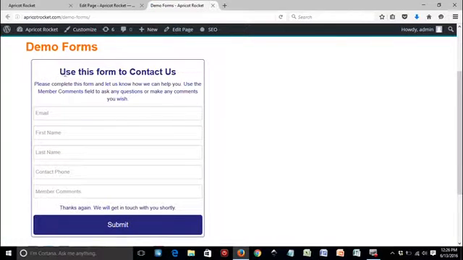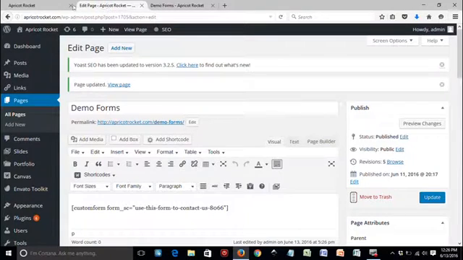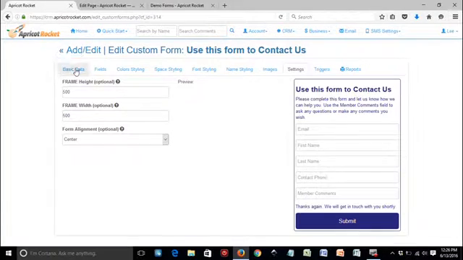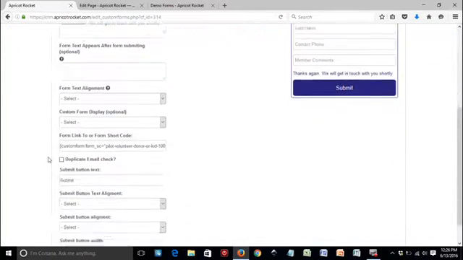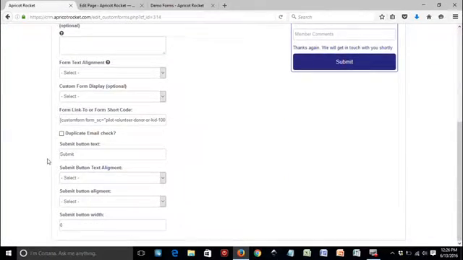You also can see that all the text has been centered. You may not want all of the text centered, so you could come back over to the edit area, go to basic data for that form. You come down in the lower section on the basic data tab, and it says, let's see here, custom form display, submit, button text alignment, submit.